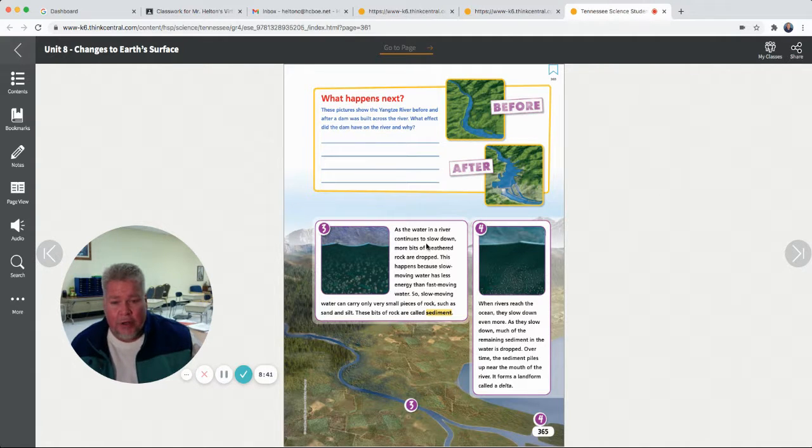All right, as water in a river continues to slow down, more bits of weathered rock are dropped. This happens because slow-moving water has less energy than fast-moving water. So slow-moving water can carry only very small pieces of rock, such as sand and silt. These bits of rock are called sediment. So little bits of rock like sand and silt is called sediment. You'll want to underline that there, okay? Sediment is basically little sand or dirt, little tiny pieces of rock that water can carry when it slows down. And it's sediment.